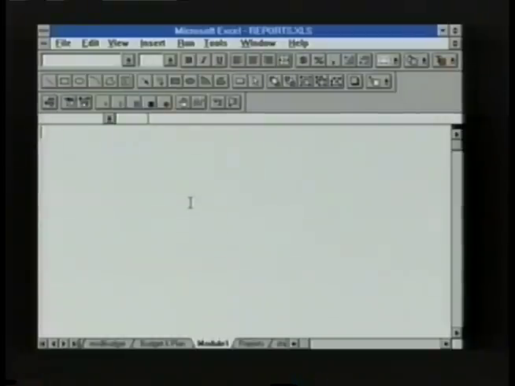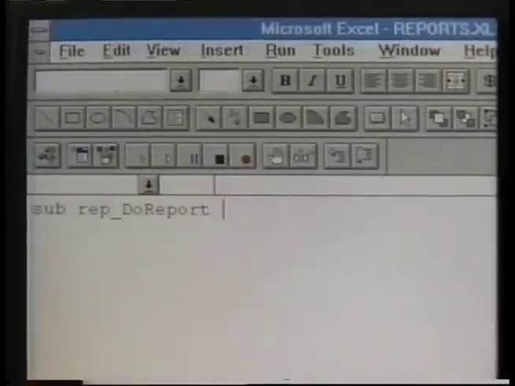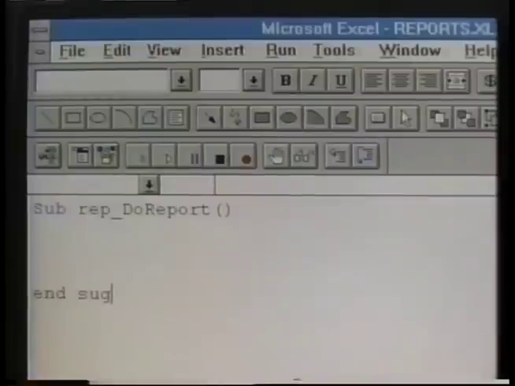I'm going to proceed through and create some of the code here. I'll type in sub, and we'll type in REP_do report. And I'll type in end sub. And I'm going to begin by identifying a variable as a string. I'll type dim name string as string.